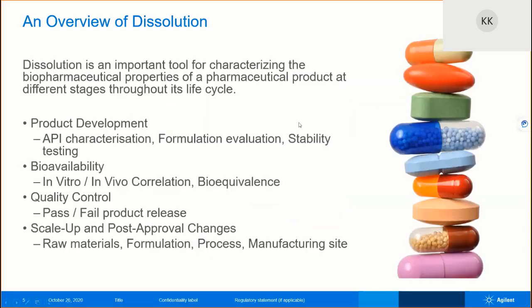Dissolution is an important tool for characterizing the biopharmaceutical properties of a pharmaceutical product at different stages throughout its life cycle. During product development, you will do API characterization, formulation evaluation, and stability testing. Already for the formulation evaluation and stability testing, dissolution tests will be required. Then for the bioavailability research, you will do in vitro and in vivo correlation, and also further bioequivalence studies, of course. And in quality control, it's really more of a pass-fail product release.